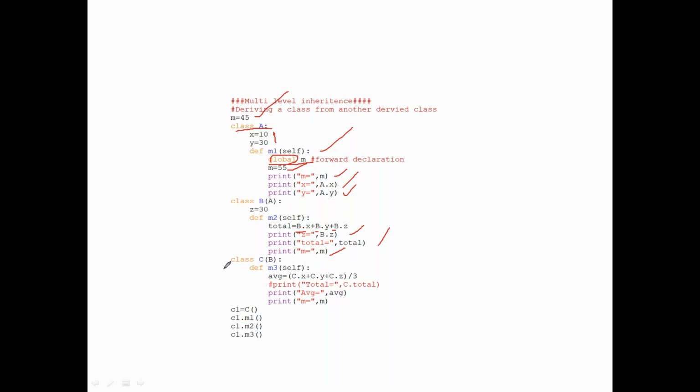Now class C, another class I'm creating, and I'm getting the inheritance from B, not from A. Now I have the B properties, so I have x value, I have y value, I have z value, I have total value, and I have m value.